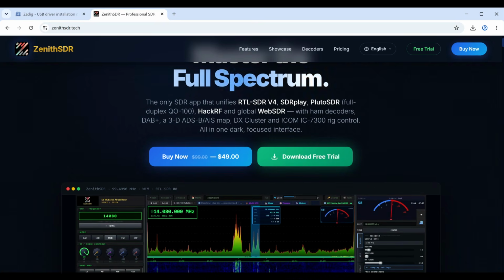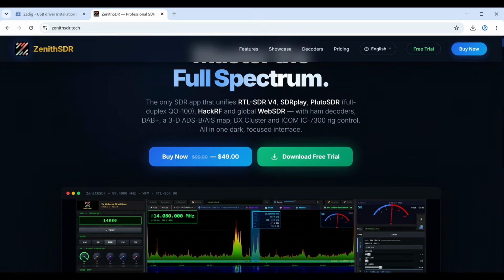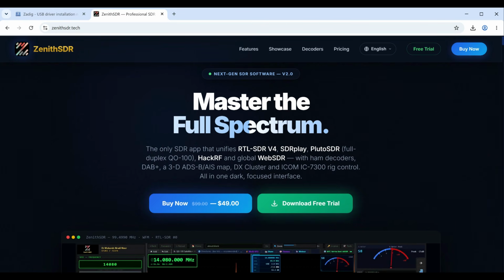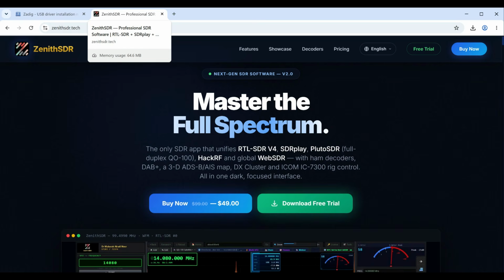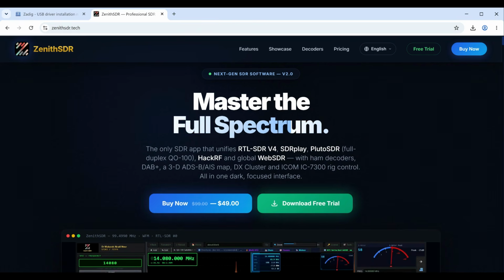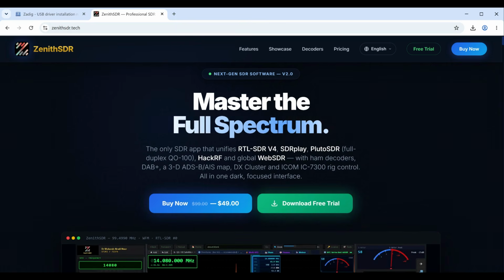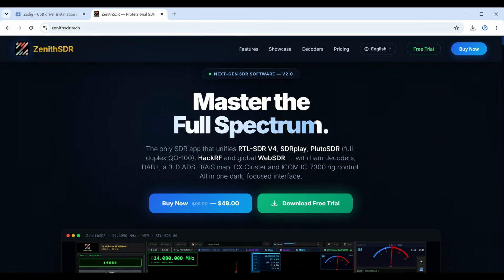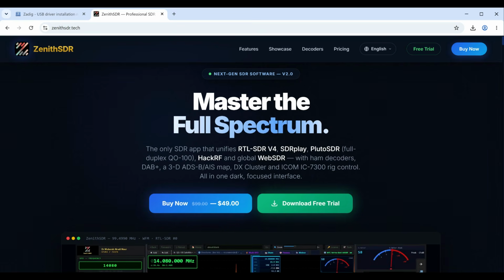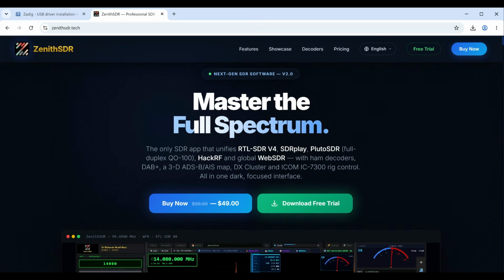So today we're going to look at a different software for software-defined radio, and this software is known as Zenith SDR. The software is available only for Windows, and you can buy it for $49. What they're claiming is actually a full-fledged software, if you want to use ham radio, you want to look at the spectrum and things like that. So an amazing software. That's what they're claiming. So we're gonna look at it, and I'm gonna show you how you can actually install this and also run it on your PC as well.